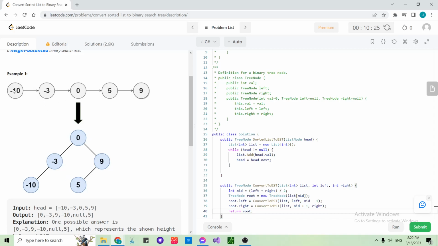So if we imagine now this is just a list, not a single linked list anymore, so we have a list of integers, then we find mid, which is left, right? So return convert to BST list 0 and list count -1. So we have count is 5, so 0, 4, left is 0, right is 4, mid is 2, so root will be a new tree node with value at index 2, which is 0.